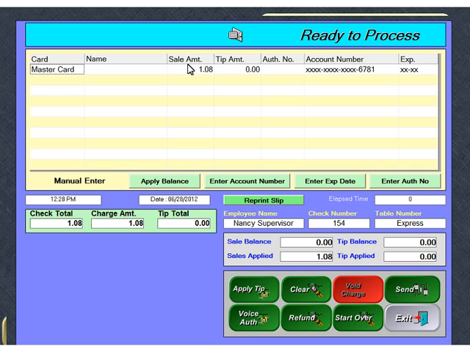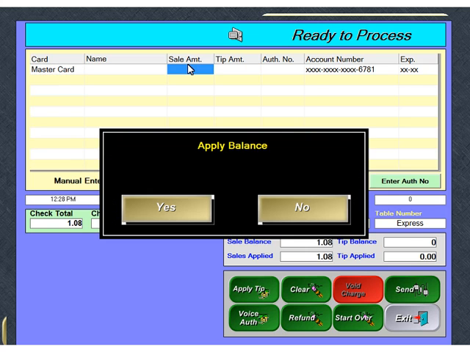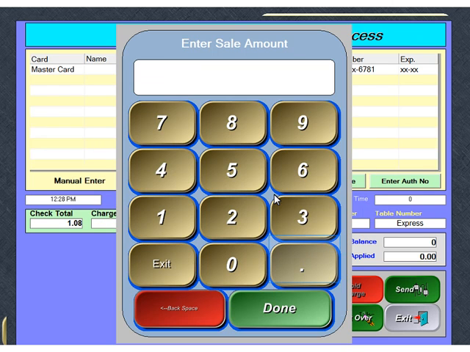In this example, the customer only wants to pay a specific amount of the balance. When customers want to split charges or not pay the total amount, you must be on this screen. To change the amount, press the sale amount field where it says 108. Press No, since you do not want to apply the whole balance.